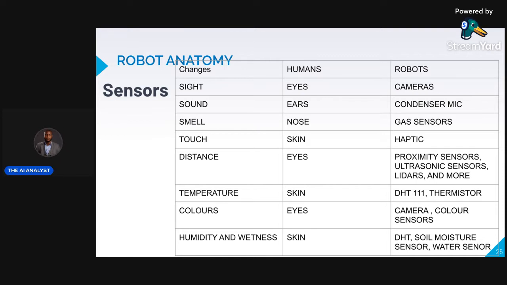For humidity and wetness of the environment, we use our skin. It tells us how moist the environment is. For robots, they have the same DHT. It also measures humidity and temperature. We have the soil moisture sensor, we have the water sensor, and a whole lot of that.